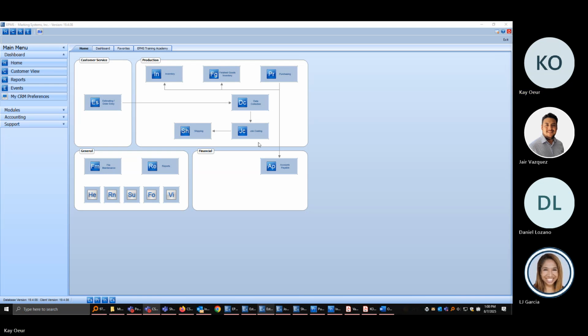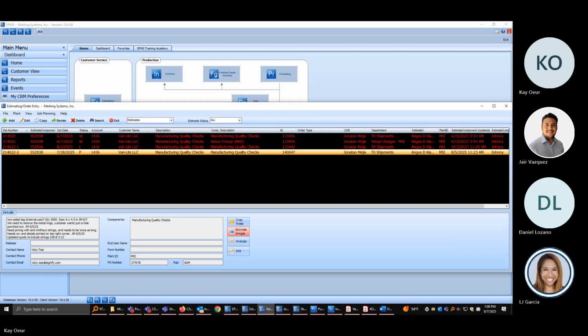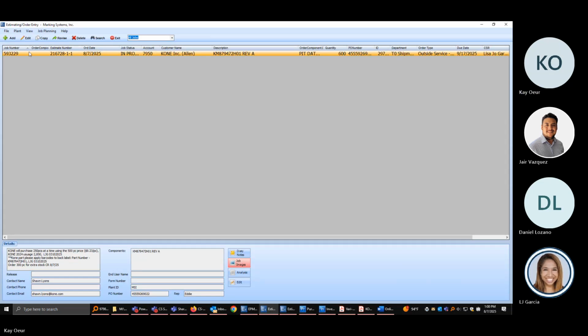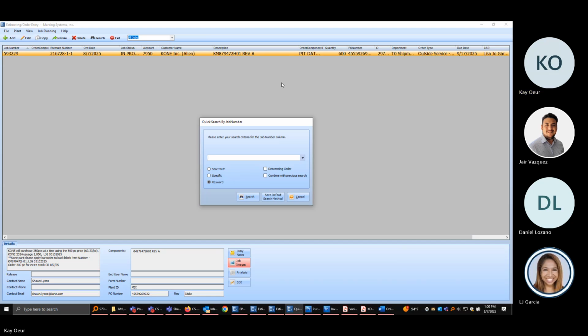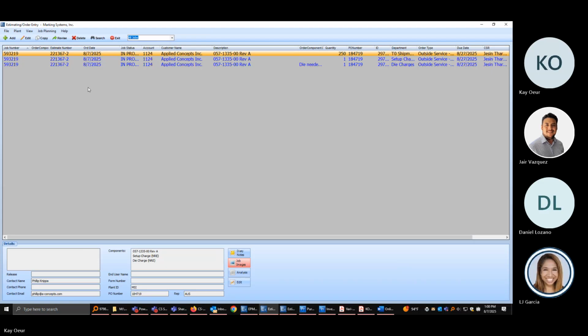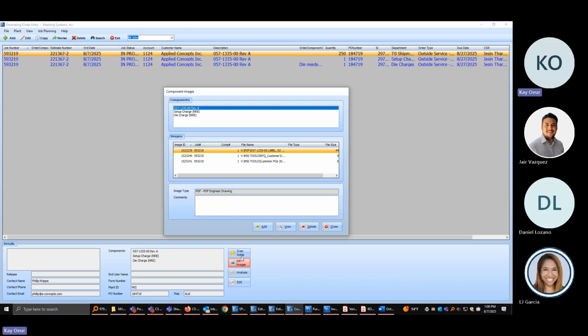So I have a job ticket here for Applied Concept. The first thing I do is go into the job. Sorry, I was working on something else. Then I search by the job, 593219, go to job images, and pull up the customer PO. Here's the customer PO. They're ordering 250 of something. And I'll show you the drawing.